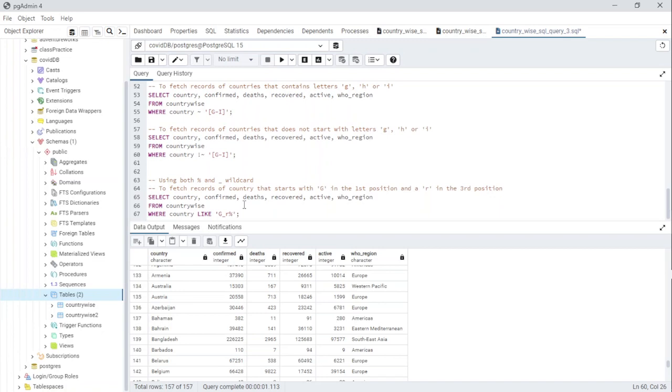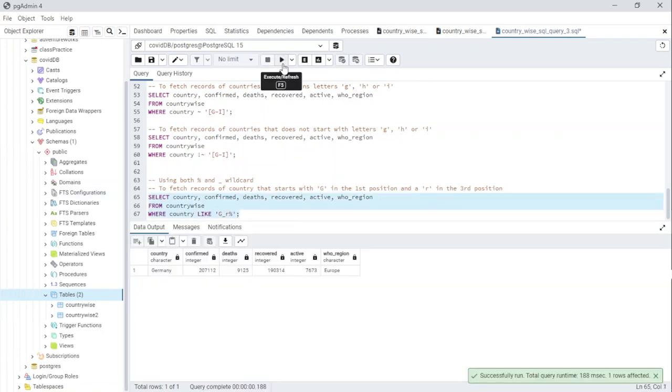Now you can decide to also combine these wildcards together, like I mentioned earlier where I used the modulo and the underscore wildcard. I said to fetch records of countries that start with G in the first position and R in the third position. You can see the second position is represented with an underscore. Let's run this and see what we have. You can see we have Germany returned for this.